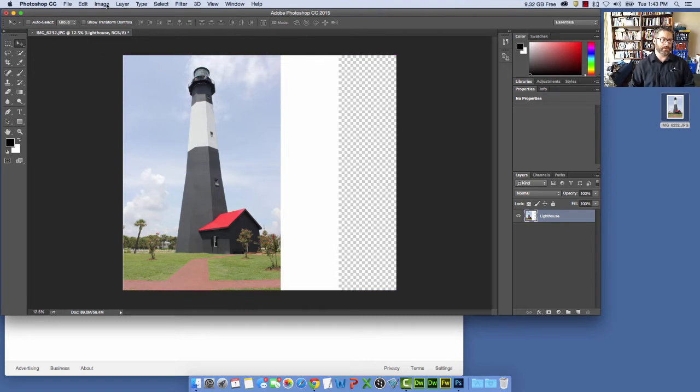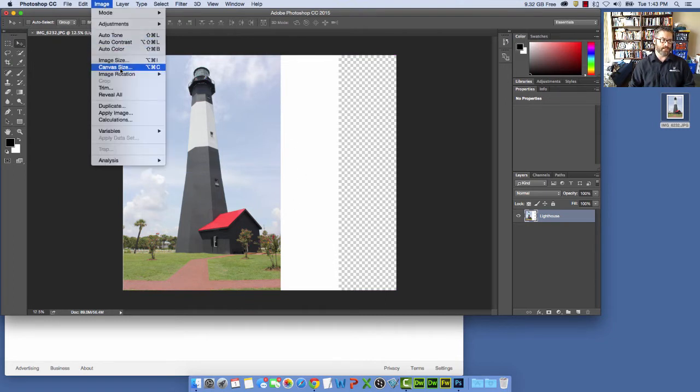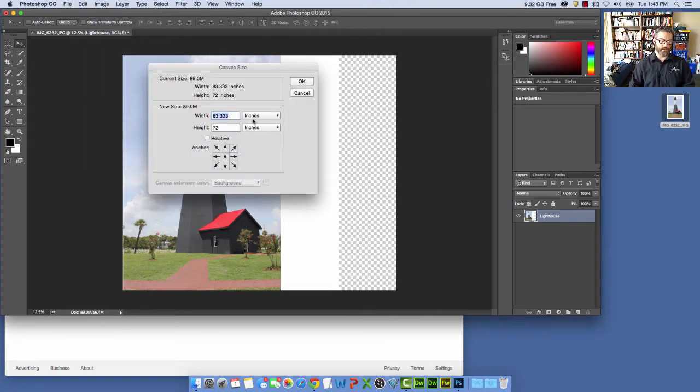And what I'm going to do is I'm going to go back up, and I'm going to change this canvas a little bigger. And so I'm going to change back to pixels. And the width I'm going to make more like 1200. Let me try that once more.